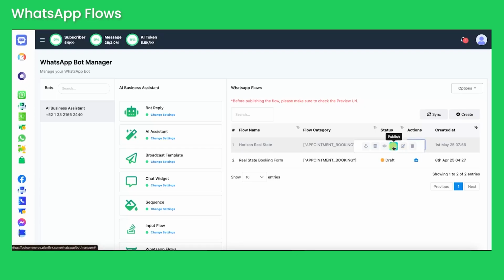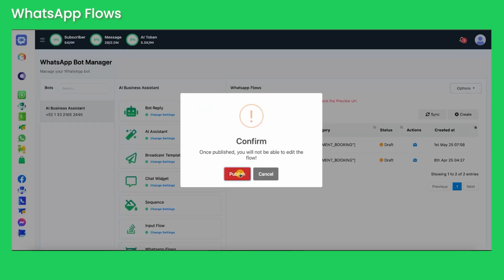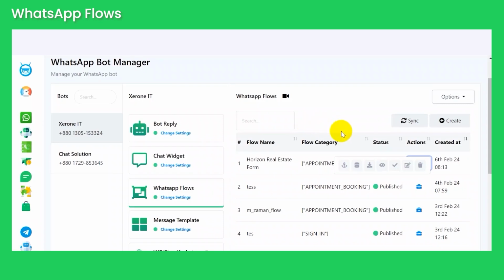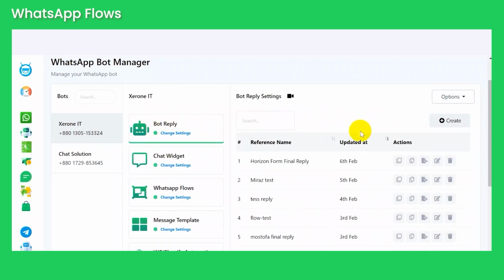Again, once published, no more edits. But after that, the form is officially active and ready to be used in your chatbot. So how do we actually use this flow inside a bot? Let's walk through it. Head to the Bot Manager, go to the Bot Reply page, and click Create.